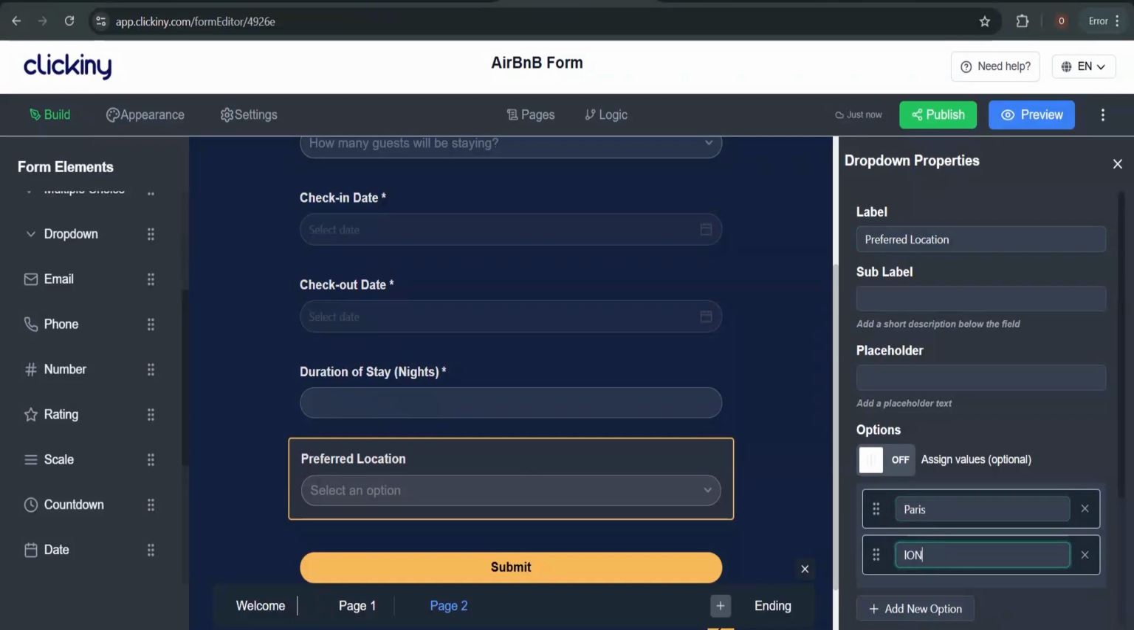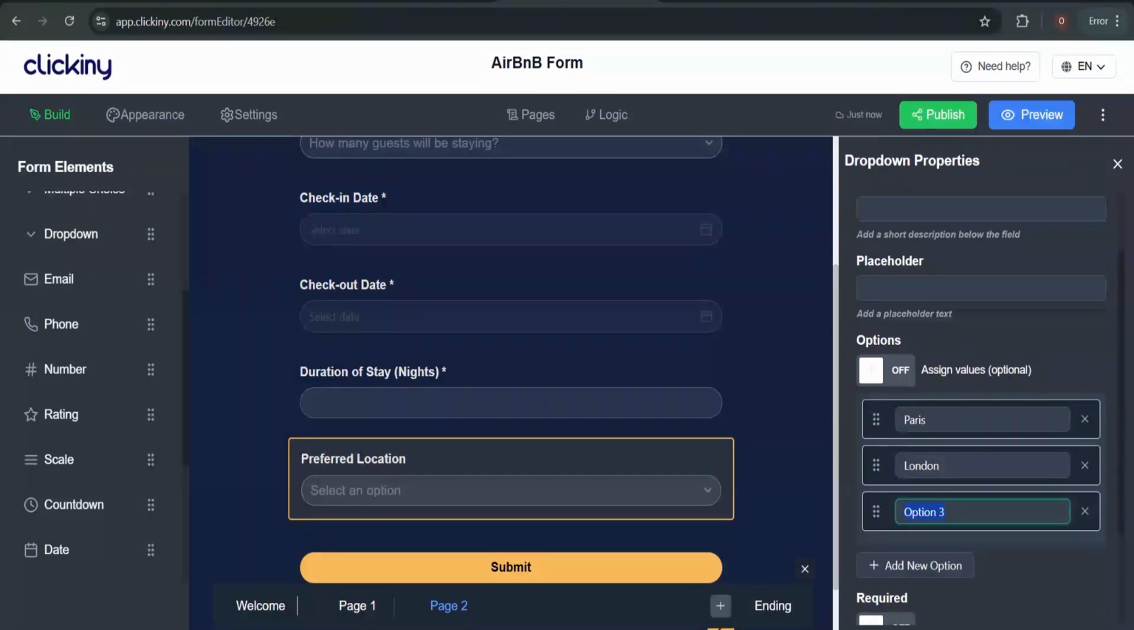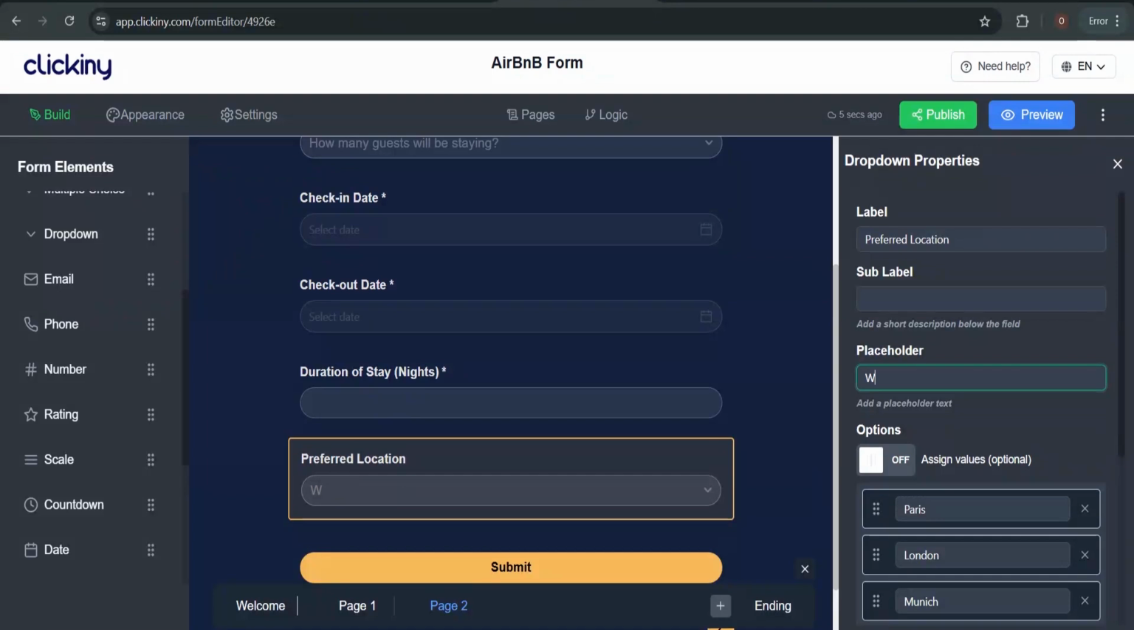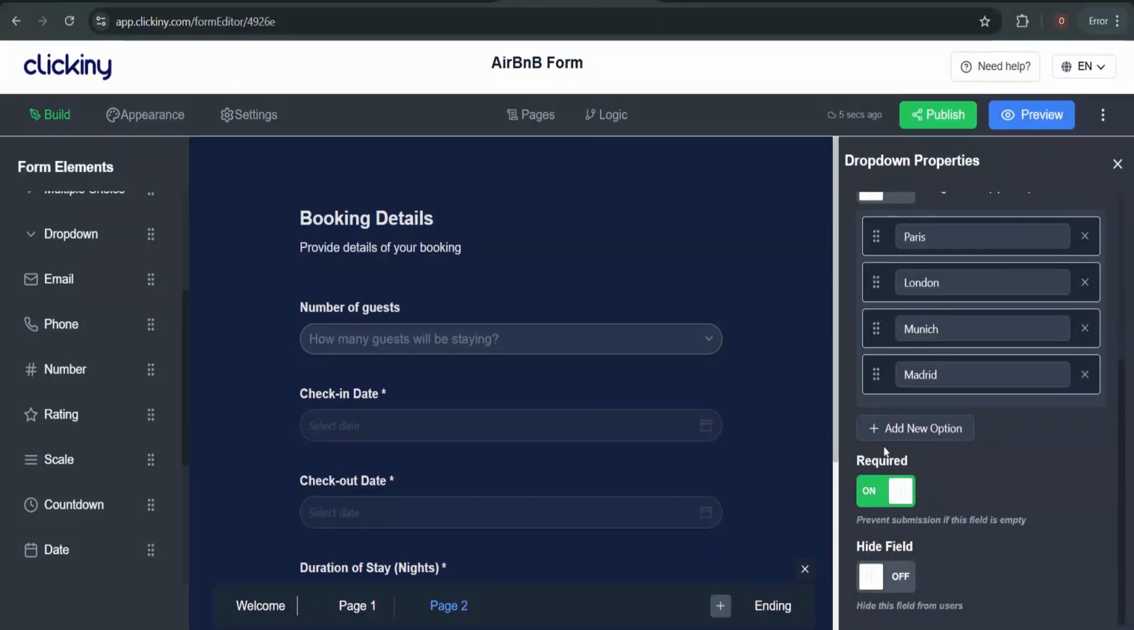Paris, London, Munich, say Madrid. And there we go. So let's tell them which city. Maybe a bit of a grammatical correction there. But yes, so this tells them. With this field, we'll have a very good idea of where our guests would like to stay.